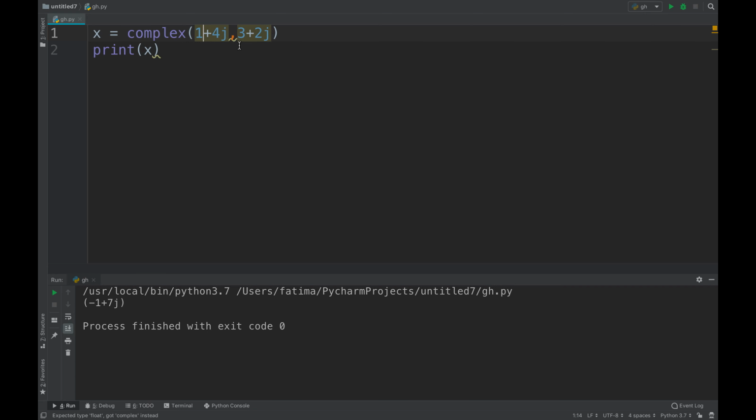So one has been added, one has been taken out from 2. Okay, one real number has been taken out from the 2, and then 4j has been added to 3, which gives us 7j. So this first number has been taken out from 2 and it gives us -1, and 4j has been added to 3 and gives us 7j.